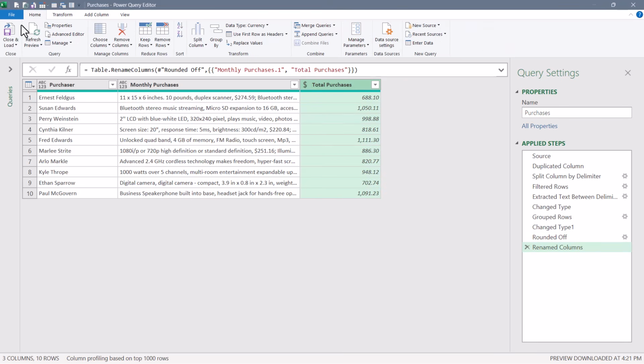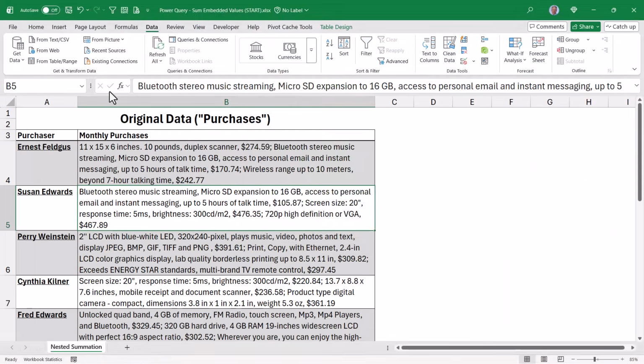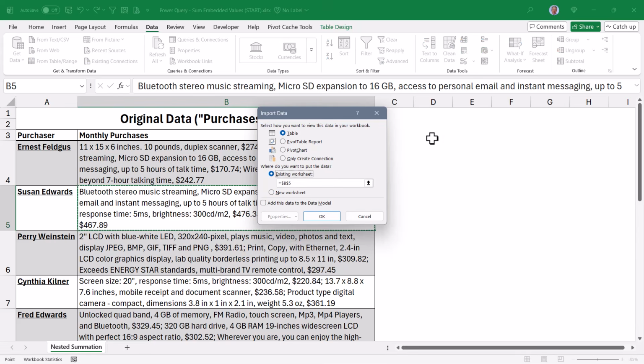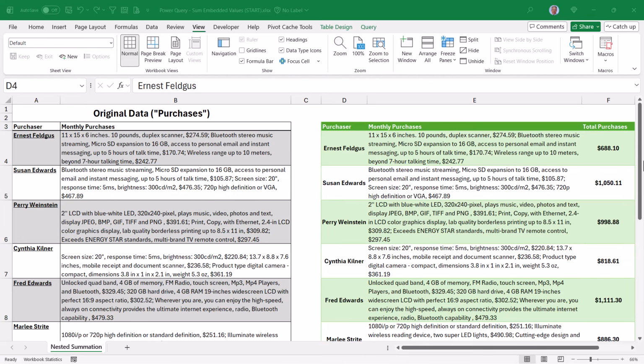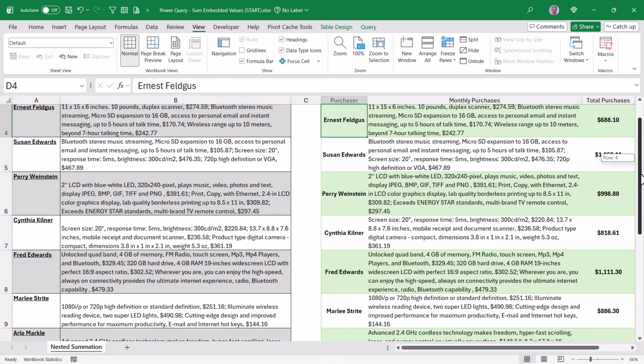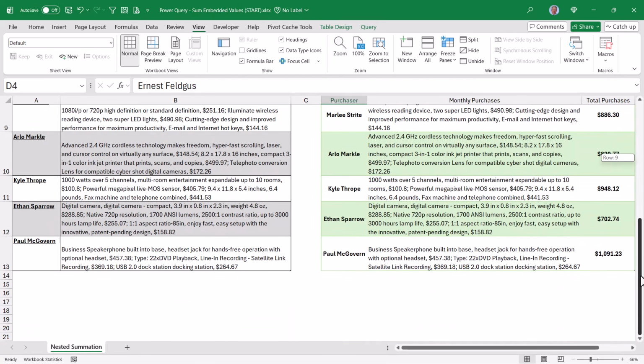Let's go up to Home, Close and Load To, and I'll create a table, but I'll go ahead and put it next to this original data. And here we have our output table. We have the original purchaser, the monthly purchases, and the total purchases.